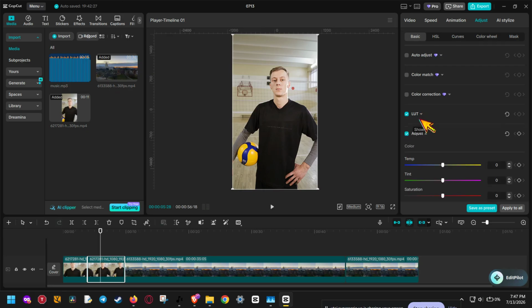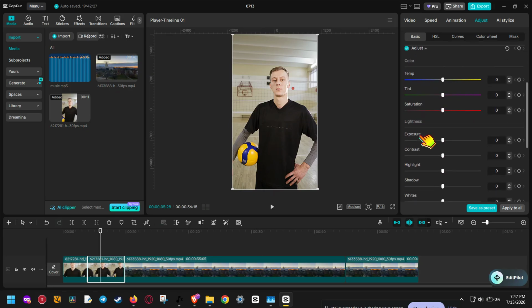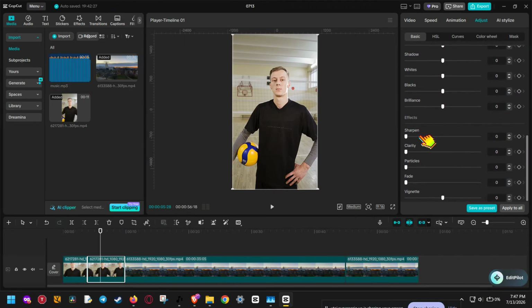Now scroll down until you reach the sharpness and detail settings. The first setting you want to adjust is Sharpen. Set it somewhere between 30 and 40. This helps define the micro edges in your video without creating too much pixel noise or making the clip look over-processed. Next, adjust clarity to somewhere between 15 and 20.